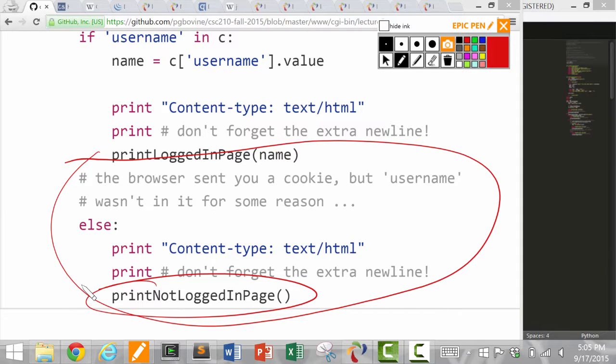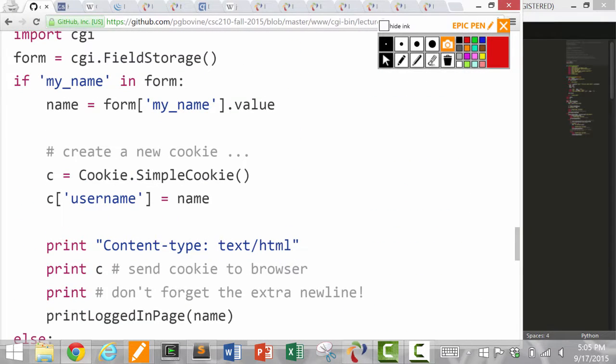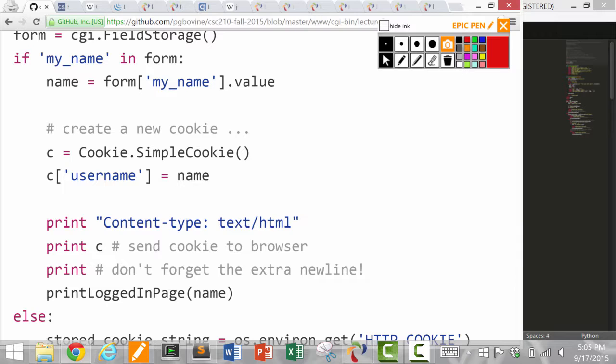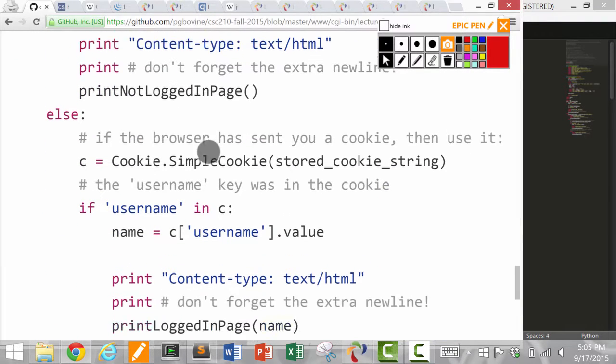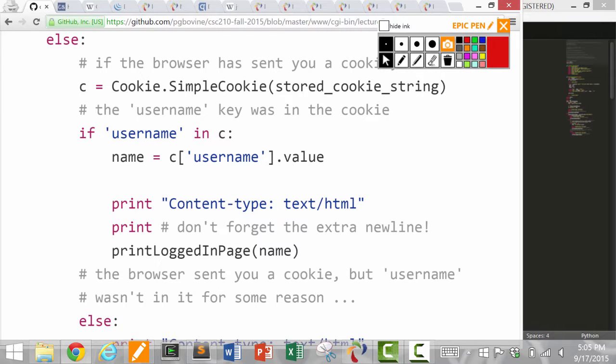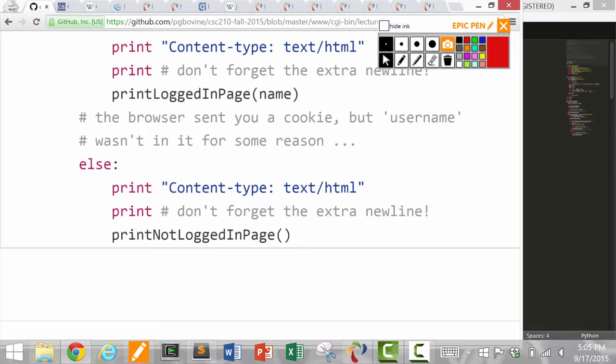So if you study this code, there's actually 4 possible things that can happen. If you submitted the form, okay, good, then we're logged in. If you didn't submit a form and you don't have a cookie, that's the not logged in page. If you didn't submit the form, you do have a cookie and it has a username in it, then you're good. If you had a cookie but it has no username, you're still not good. So you notice how this code starts to get more and more if statements, but it's all kind of captured within one file.